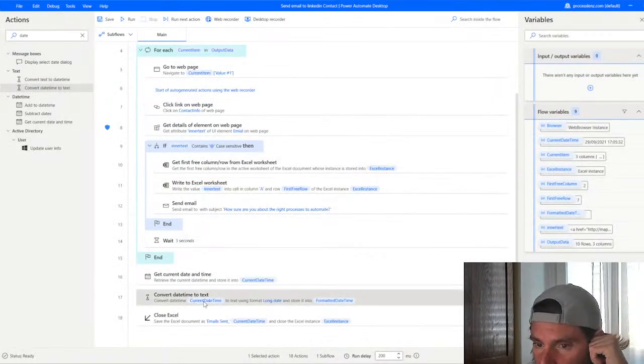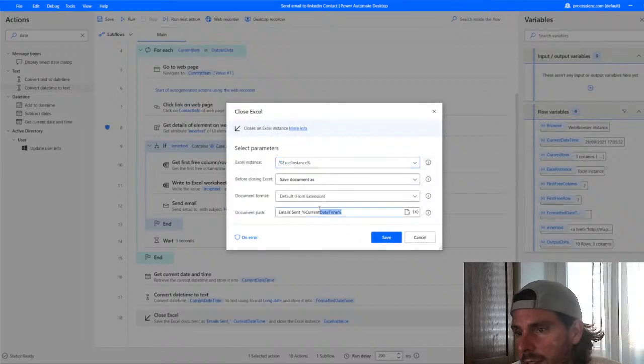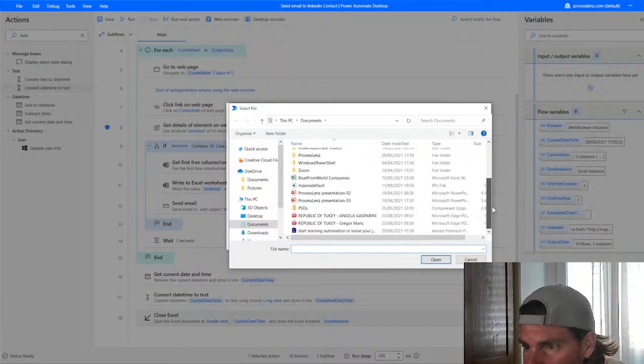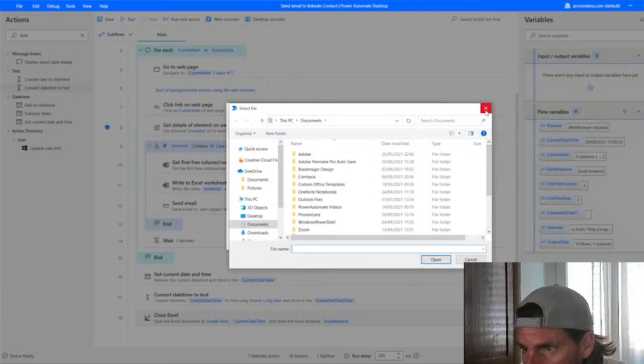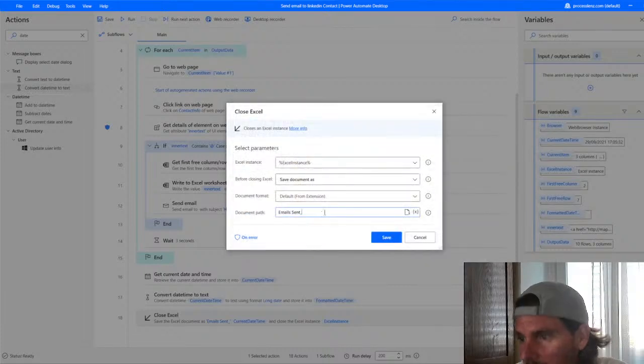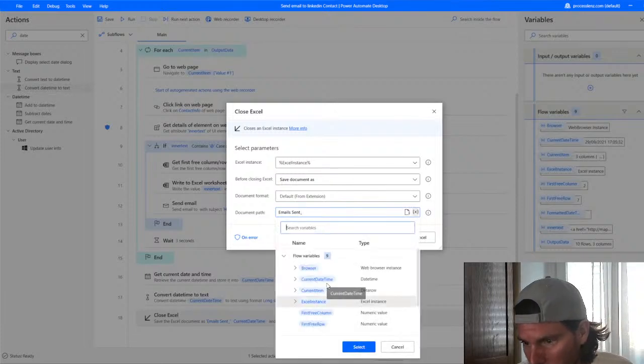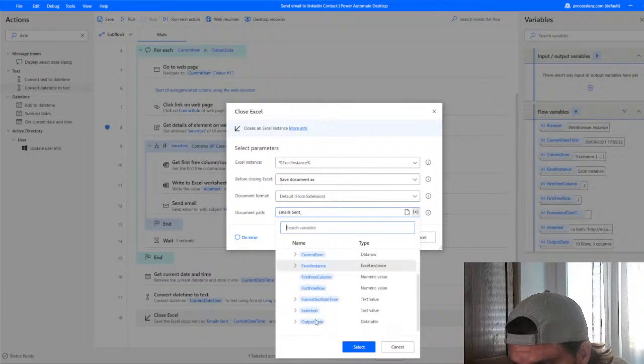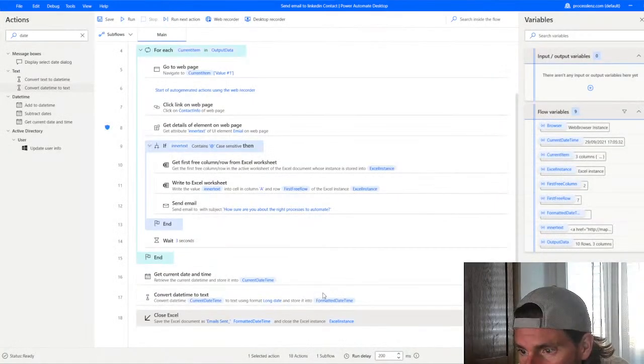And here when we save, now we're not going to use this anymore. We are going to use, wait a second, ladies and gentlemen. Document path, we're just going to create a new document, and we're going to add the variable, which is long date, formatted date, there we go. All right, ladies and gentlemen, this should do it.